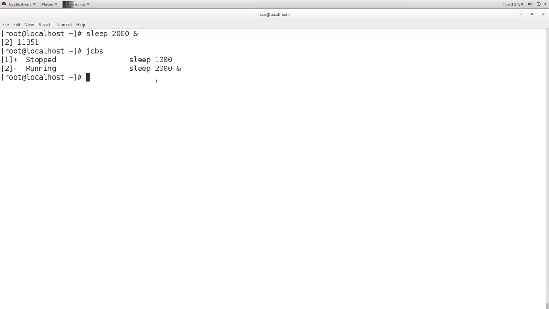Now if there is a process in a background and you want to bring it foreground, like this process is stopped, I want to run it again, so I want to bring it in foreground, so I can use fg command. fg command is to foreground, and then I will mention the process number here, and you can see now it is in a foreground.